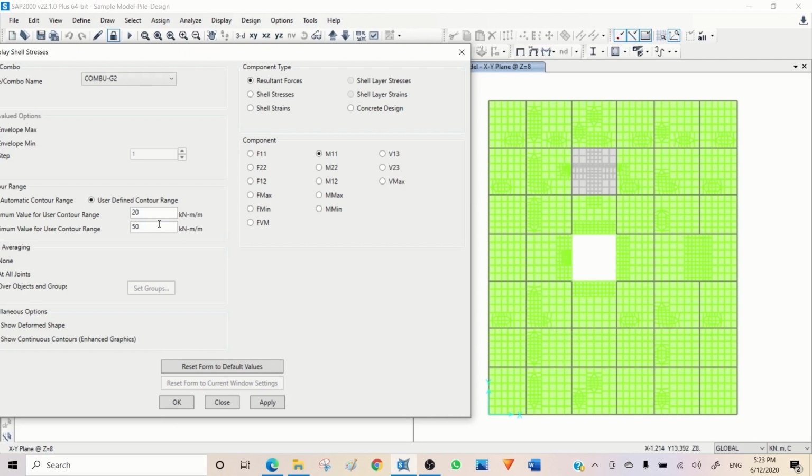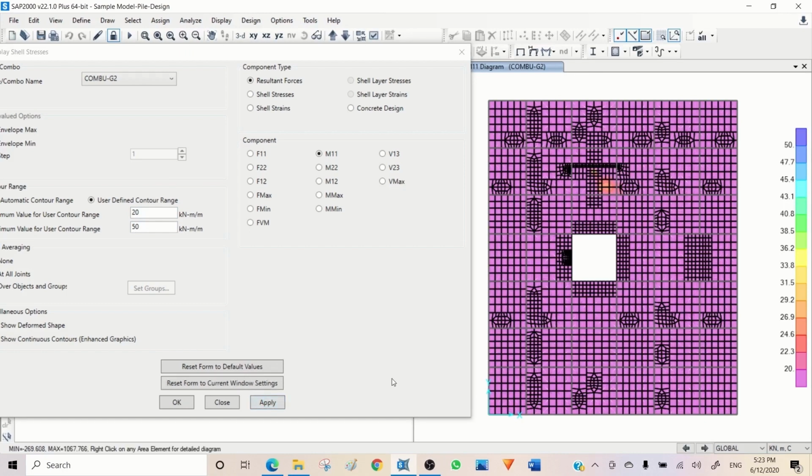For example, here the range is good for bottom reinforcement because the numbers are positive. So I said, okay, 20 is my capacity. Whatever is less than 20, I don't want to see that. Whatever is more than 20, I'm interested to know where they are. So if I press this, I can see just this small area is more than 20 kilonewton meter per meter, and the rest of the areas are fine. So I don't need any extra reinforcement.